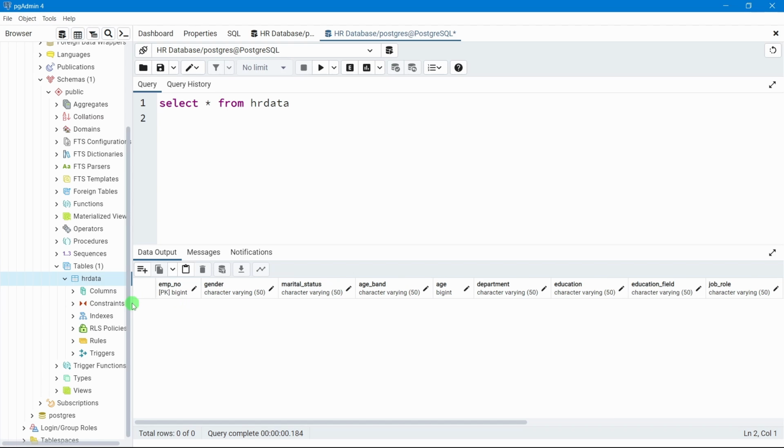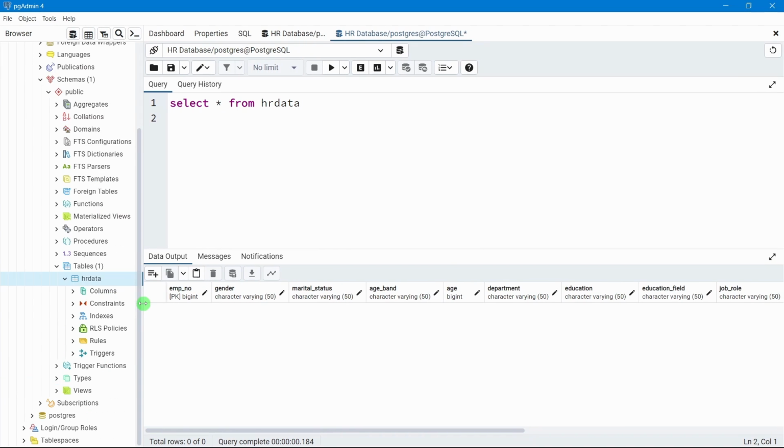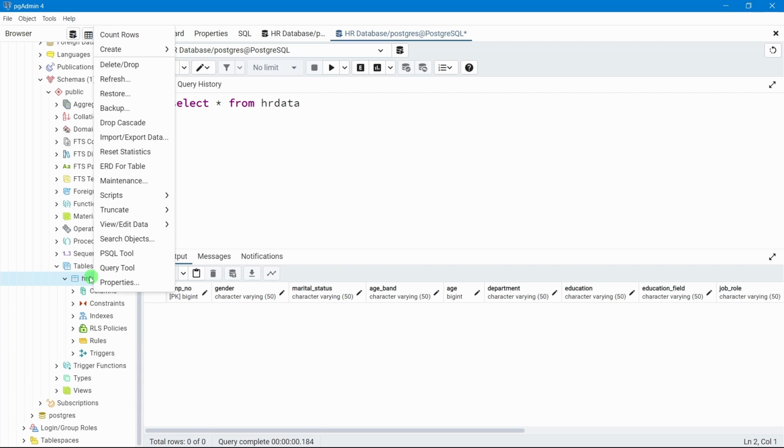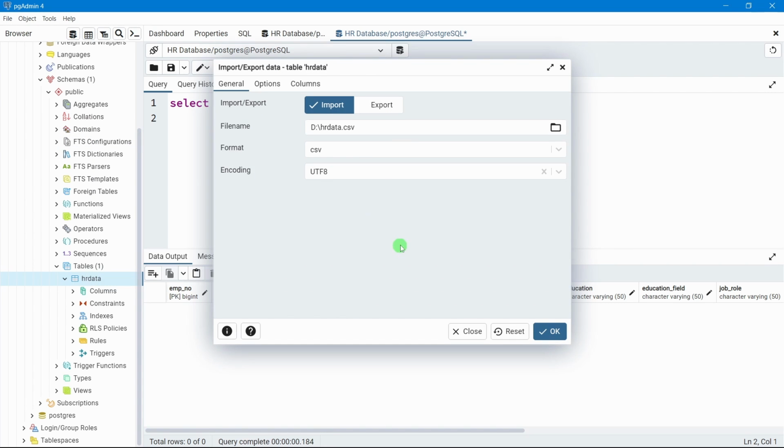The next thing is we have to import, or add, some data into this particular table. So how to do that? I will right click on HR data, and there is an option called Import/Export Data. I will click on this, and it is asking whether you want to import or export. We want to import, so I will click on import. Then it will ask us to locate the file name.